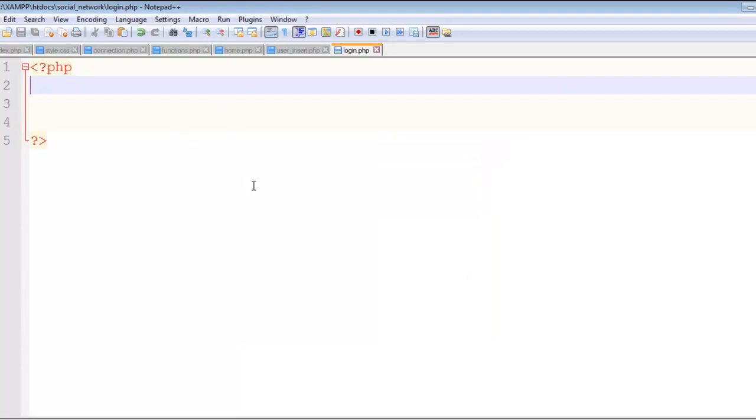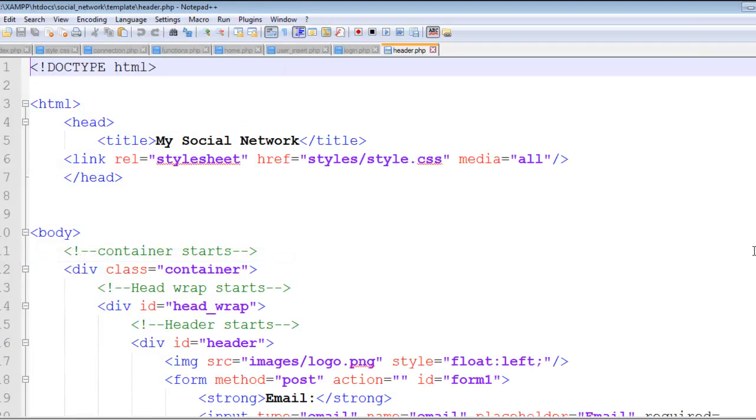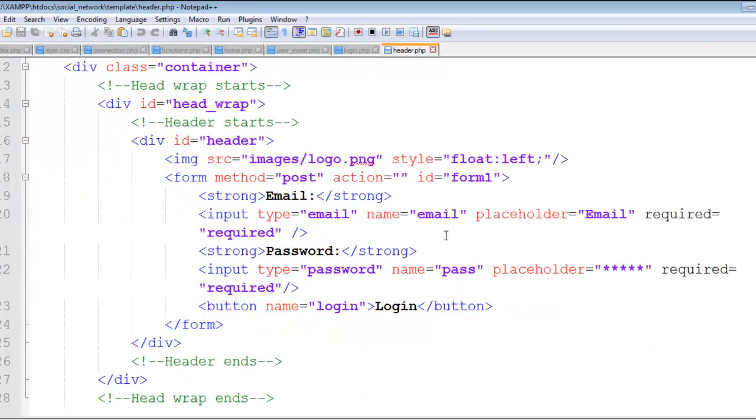First of all, we need to look at the button which we have in the header, the template header here. This form we have right here has the method post. There is no action basically, and the email name is email, the pass is pass, and the button name is login. So we need to just target this login button.